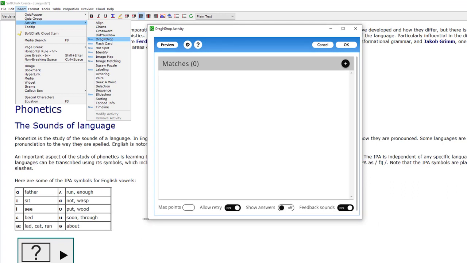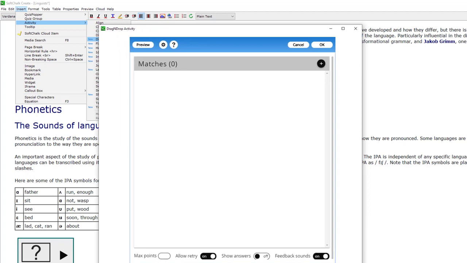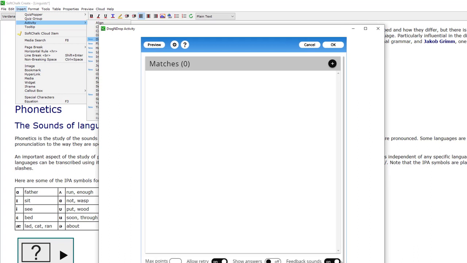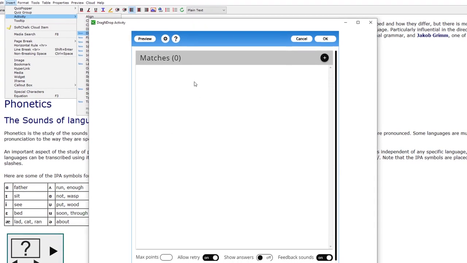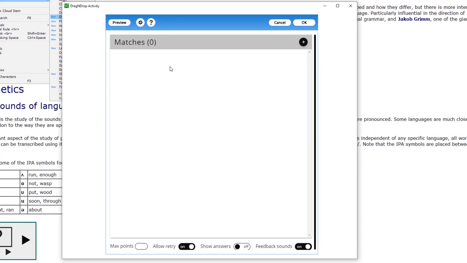You can also resize by pointing to a corner and dragging to make the window appear larger if you would like or if you would need to. Once you've resized it to the size you want and positioned it, we're then ready to create our matches. This is a text-based activity, so the item and its match will be text.